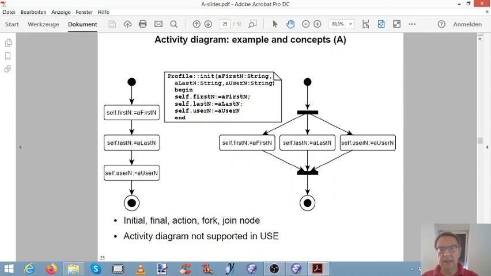initializes the attributes first n, last n, and user n from the profile class, and it manipulates these attributes with particular parameters of the operation, then you can represent exactly this order in which the attributes are manipulated here with an activity diagram in this form.